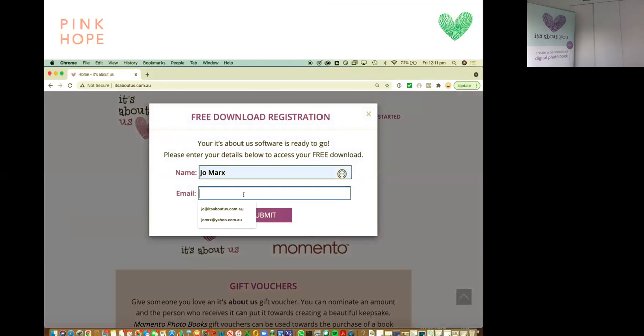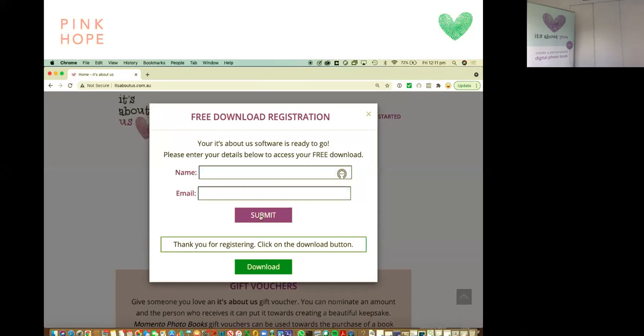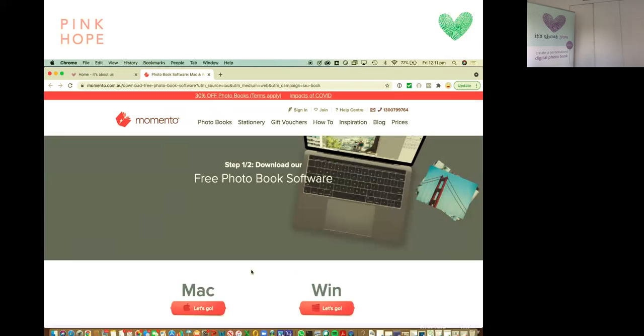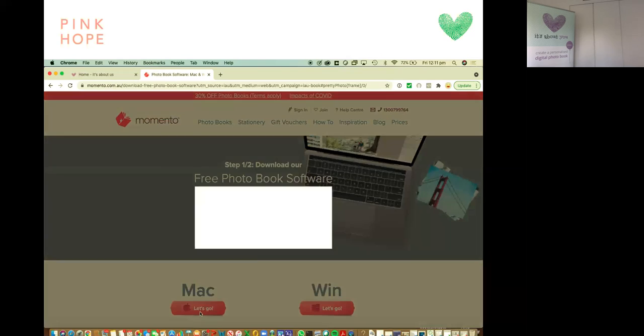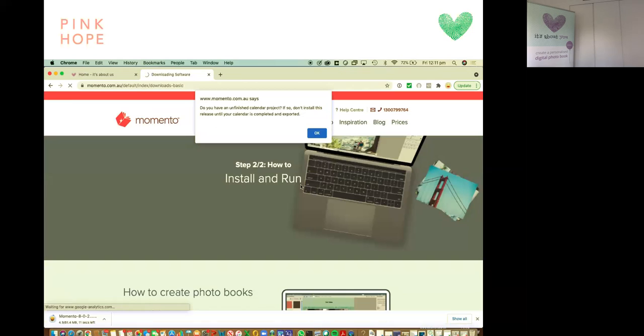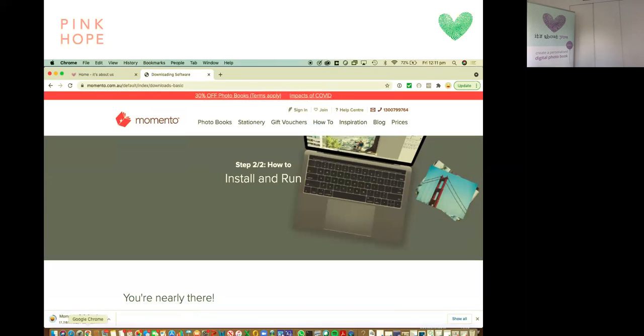So I will just put in my email and submit. And once that happens, you will then be able to download the actual software component. This will take you to Memento, who are our partner's website, and you'll see two platforms. It's a Mac-based software and a Windows-based software, depending on what computer you're using. In my case, it's a Mac that I'm doing it on. You don't have to redo your email again. Basically, just download without subscribing because you already have subscribed, and it will then download onto your computer.